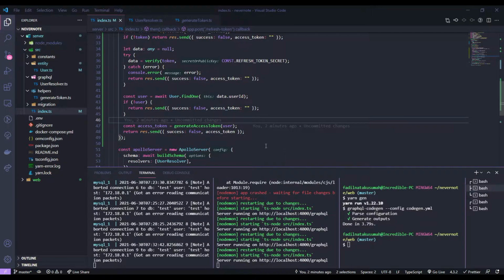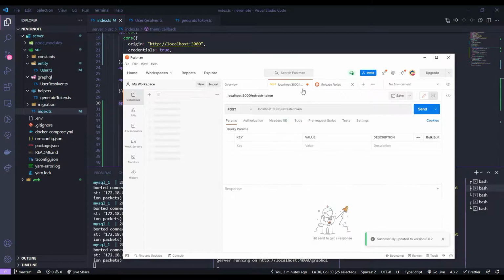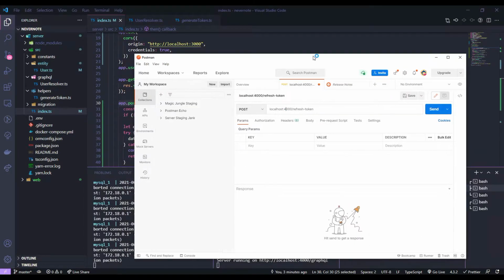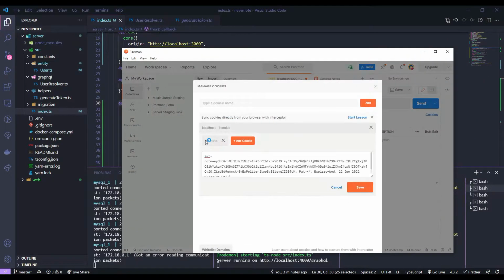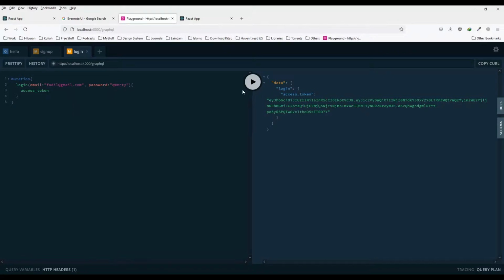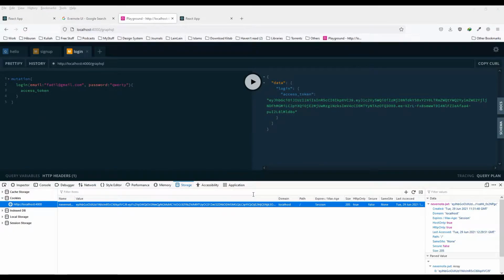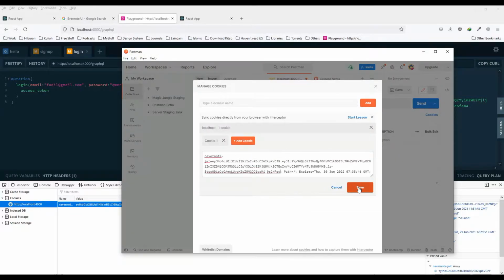Let's open the Postman to check the routes of refresh token. Open here, localhost 4000, don't forget. Then slash refresh token, and then set the cookie. The cookie would be Evernote JWT. The value we can get from the playground: login, then send, get token from the cookies, and then we put it in here. Okay, save it. Let's try again.